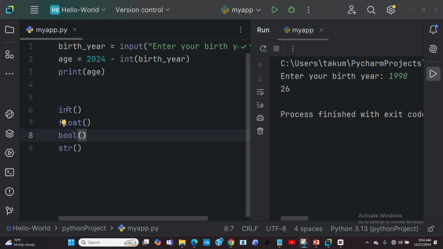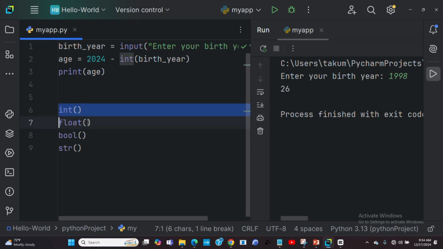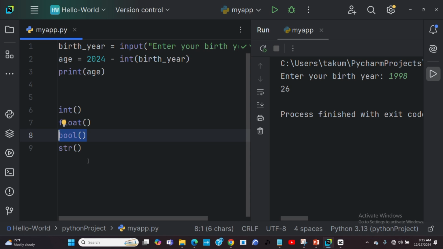So the various data type functions we are having: int for converting a value to an integer. We have the float function to convert a value to a floating point number, meaning a number with a decimal point. Then we have bool for converting a value to a boolean data type, which is true or false. And then we have str, which is for converting a value into a string. If we want to convert a particular value to a string, then we need to use this function. You get it?